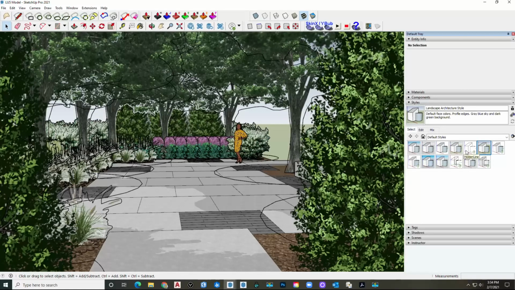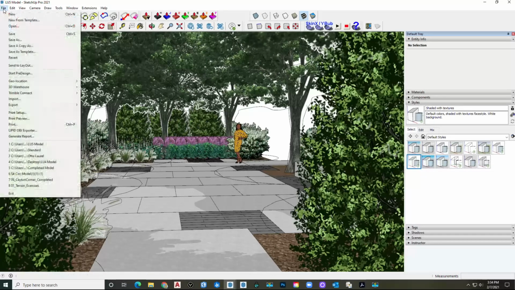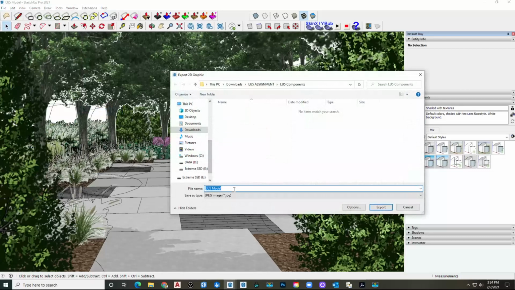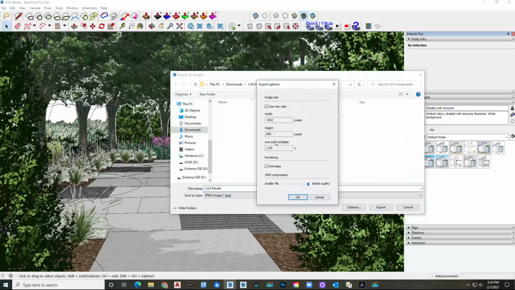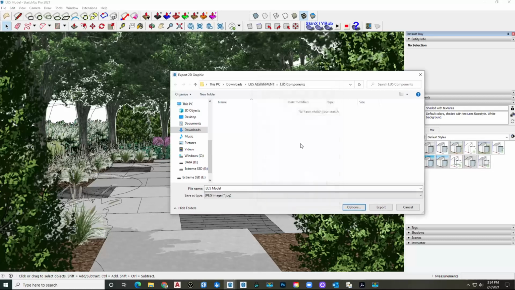That's a landscape architecture style. Shaded with textures, that looks good to me. So what I'm going to do for this, once you have an image, is you can go File, and then Export. You can go 2D Graphic, and kick out the image. You want to make it decent. So that's good. It's plenty. Better quality. That's fine.